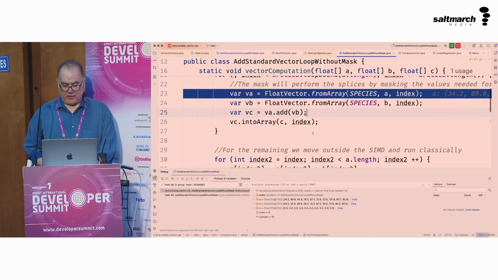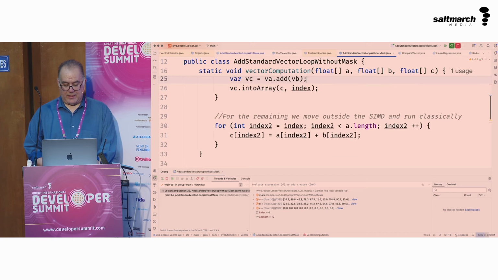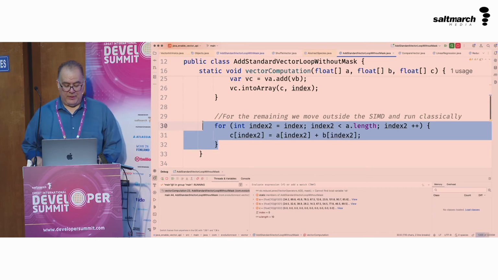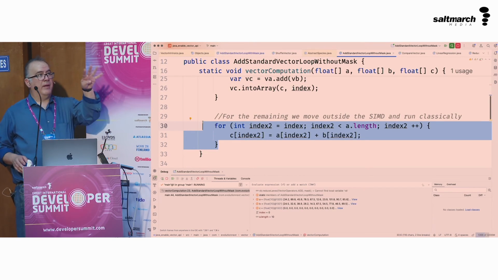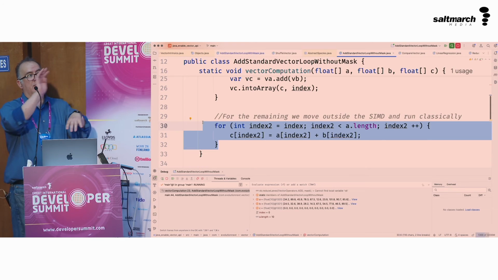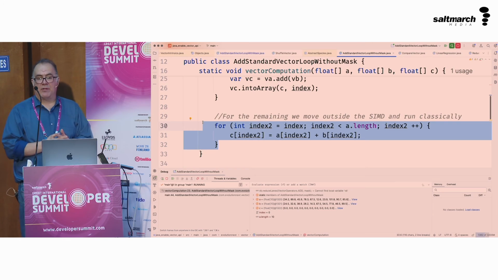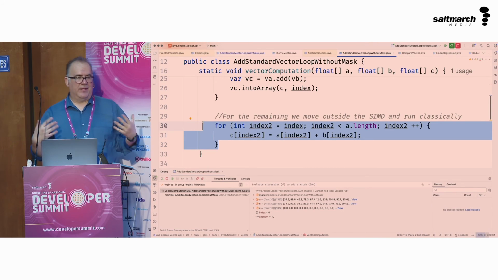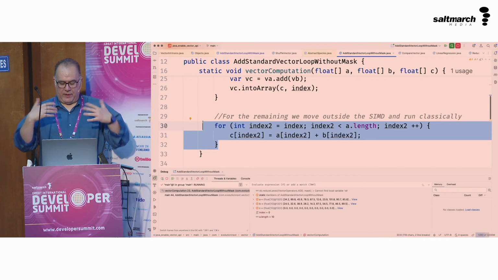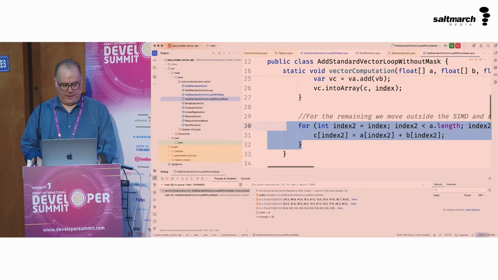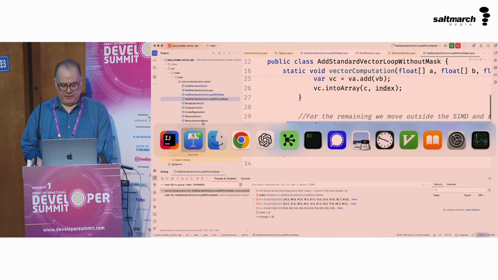But again, if there's no masking support, here's what that is. The thing you would have to do is run the first 4 on the vector, the second 4 on the vector, but I have 10 elements, so for the remaining 2, I'm going to have to do a classic array addition. So if you don't have masking, that's the way you would have to go about it.